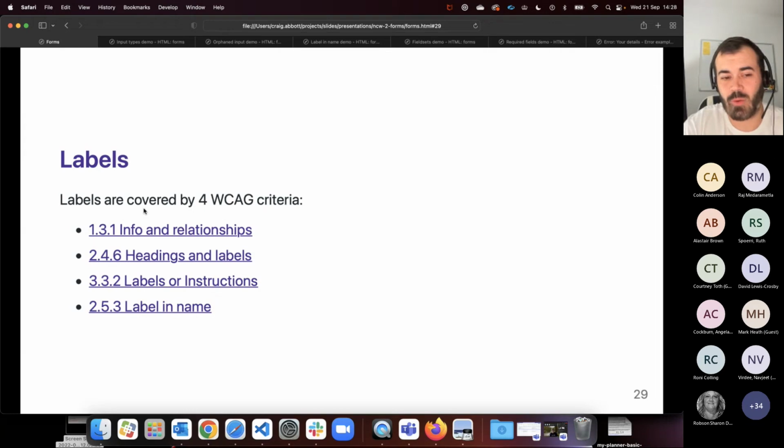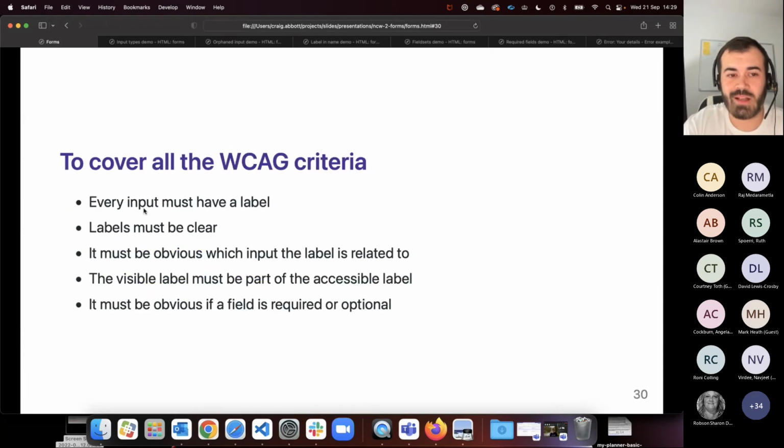So I don't know. This is one of the things that annoys me, I guess, about WCAG is it's split up and it's so fragmented that it can be difficult to know exactly what you need to do for a label. But in a nutshell, you need to just make sure every input has got a label. You need to make sure that the label is clear, that it makes sense. It must be obvious which input the label is related to. So that's both visually and if you're using something like a screen reader.